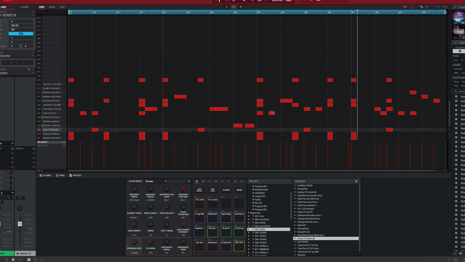You saw how I used those different patterns throughout the verse. I'm even changing. You see, these are all different patterns. So this is how you should program the drums.